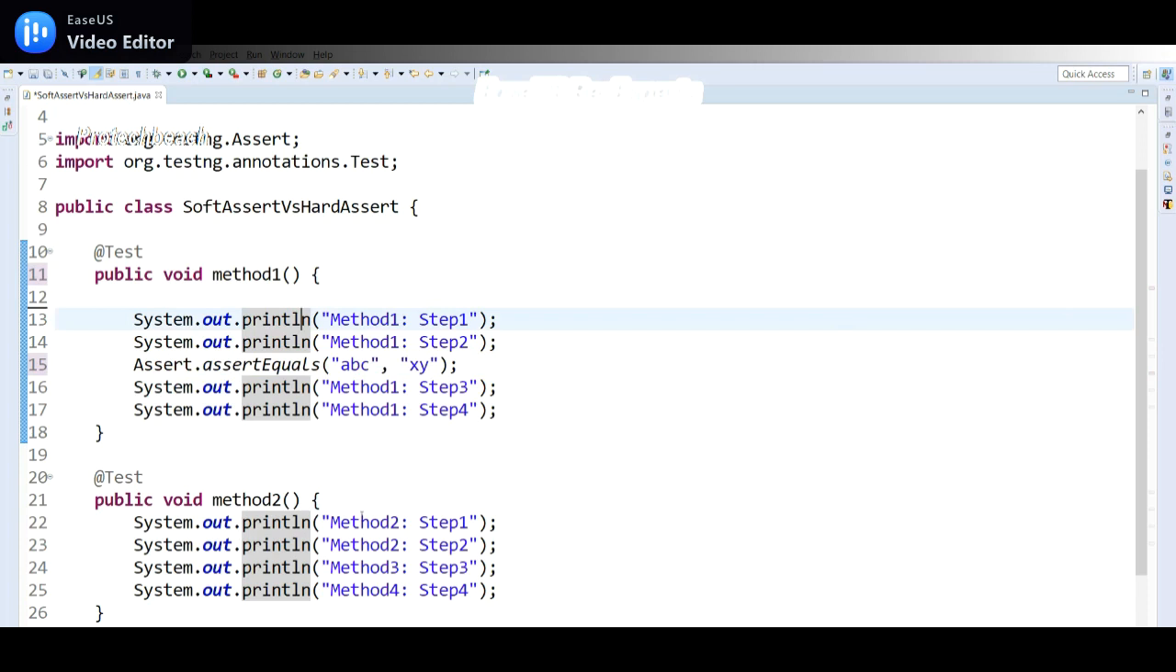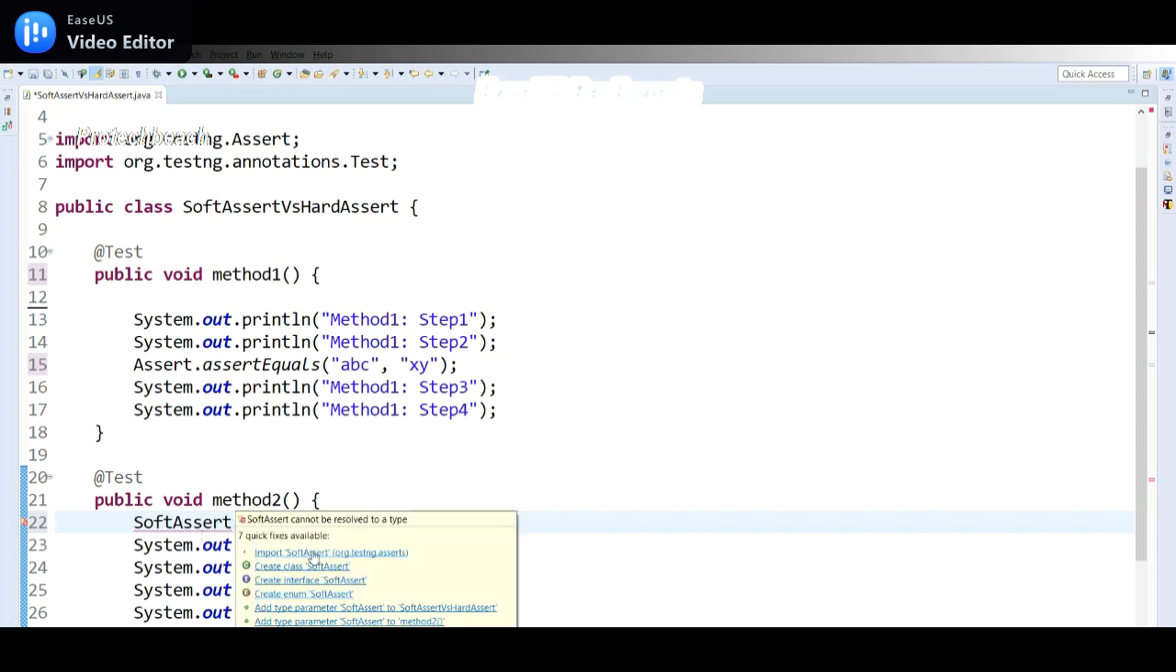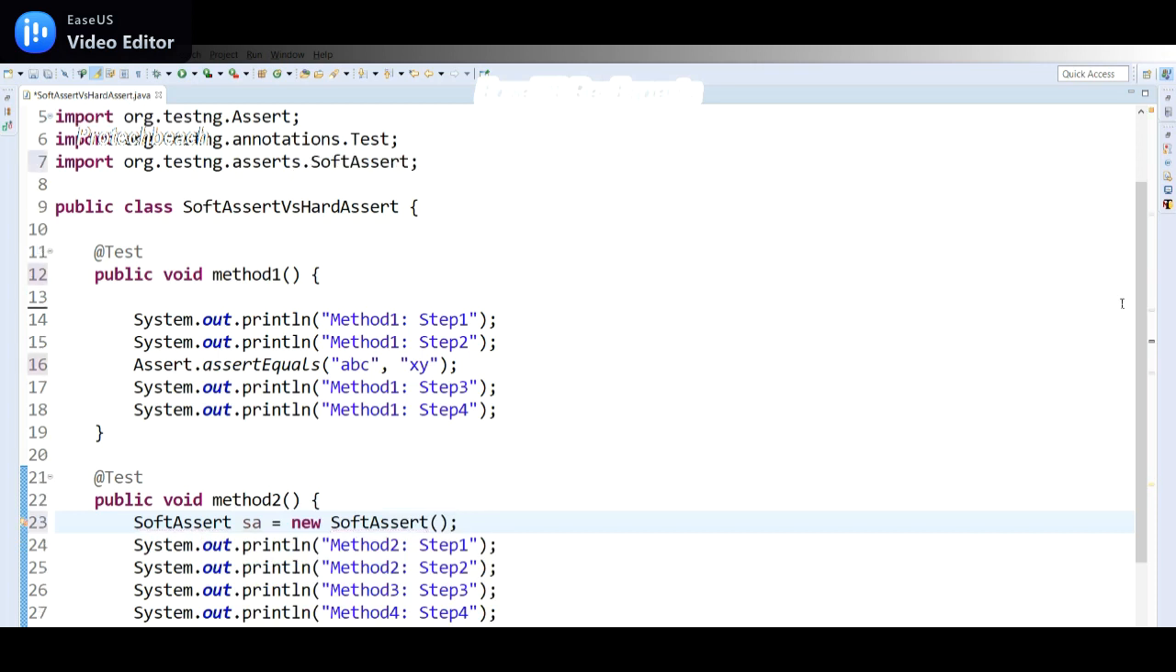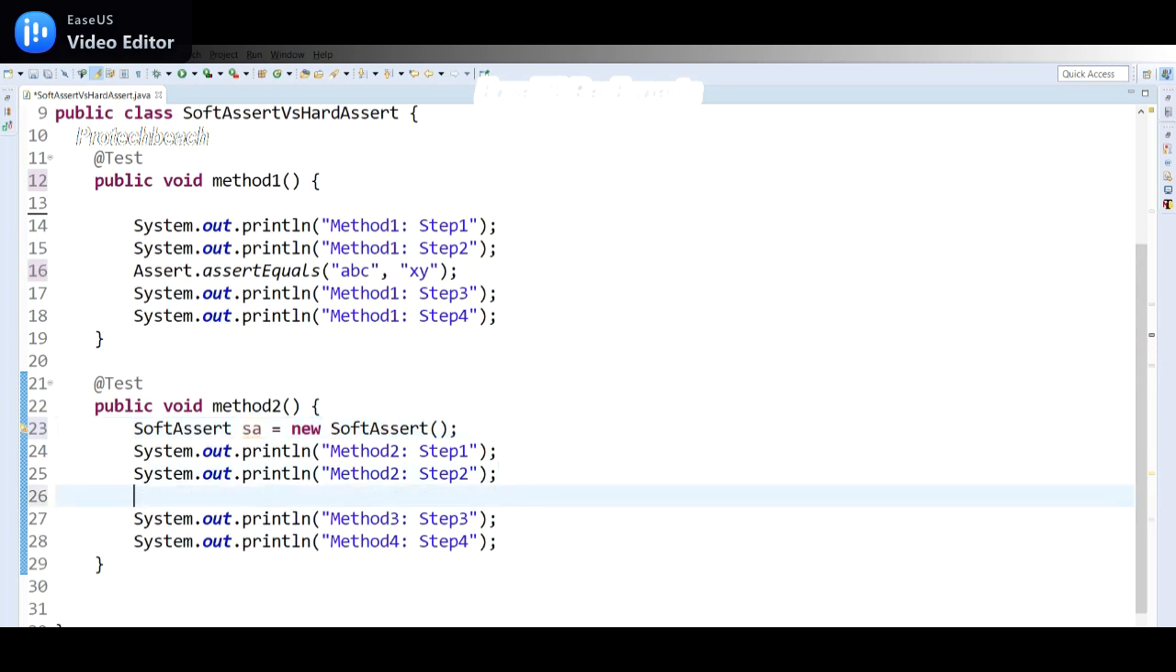and let me create a soft assert here. For soft assert, we need to create an object of it first. Let me create an object of soft assert: soft assert is equal to new soft assert. I need to import it. It is under TestNG. Here, let me add the same assert statement with the soft assert.